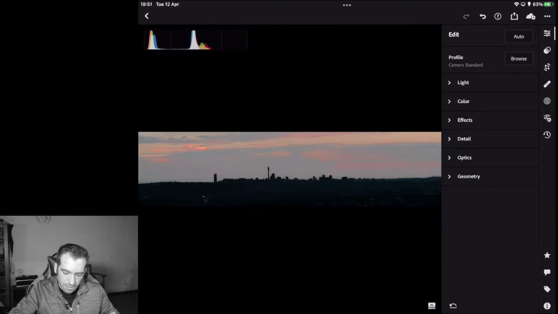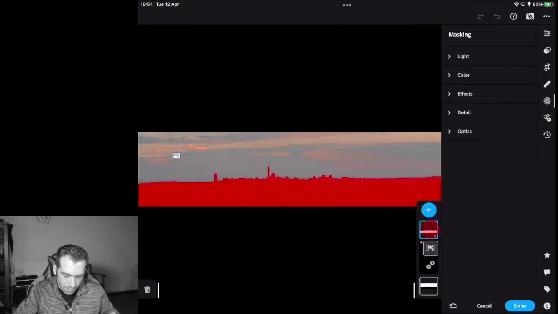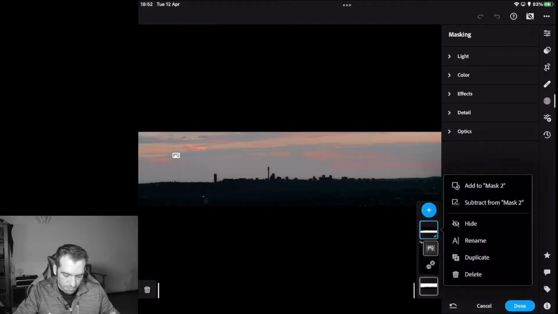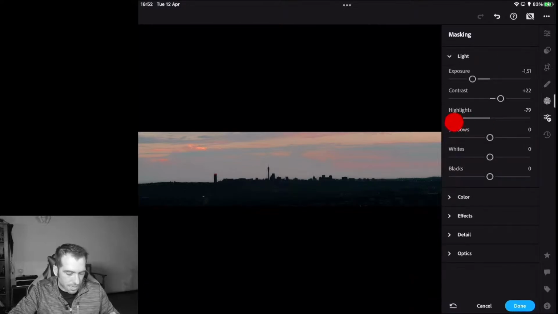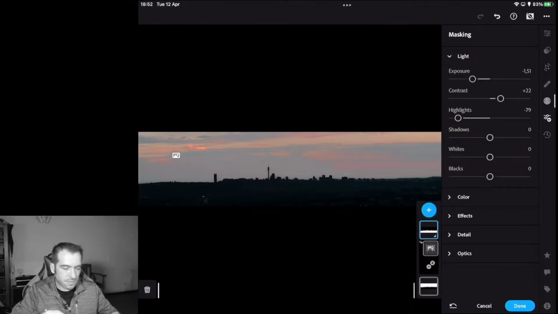What I can do on that last mask, where we were selecting this bottom part of the image, is I can also go back and drop my highlights, because there are some street lights or advertising lights in the bottom part of the image that made little white dots. So I dropped that as well.